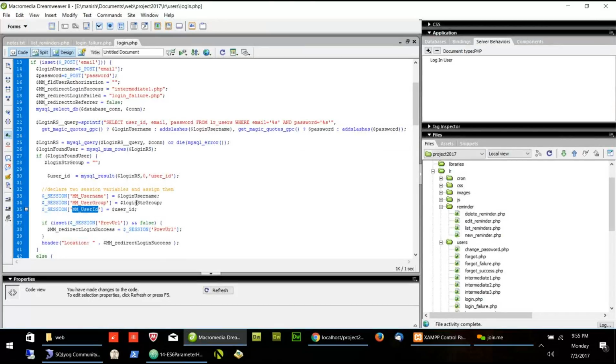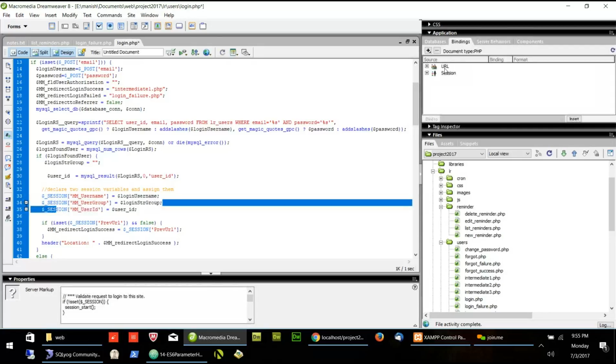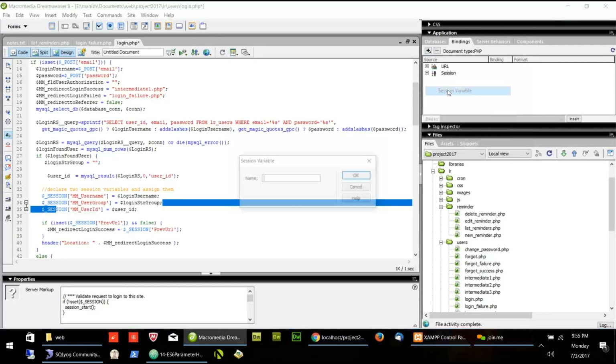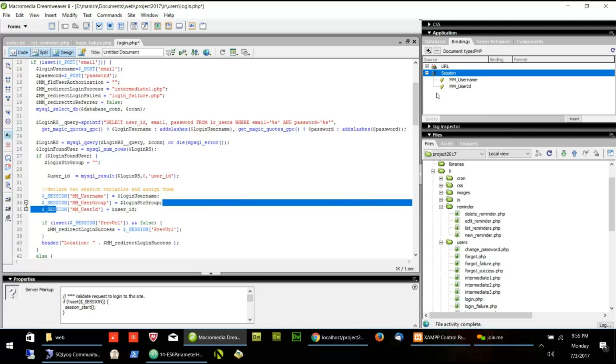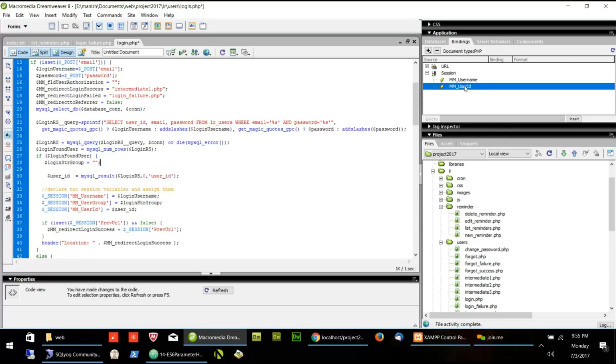So now I will copy this user ID and go to the bindings table, and here I will create a session variable and put user ID, click OK. Since I have already added it, that's the reason it is giving an error. I keep this in the binding panel so that I can drag and drop and use it anywhere. If you don't put it here, that's also fine, but if you want to drag and drop the values, you can put it here.